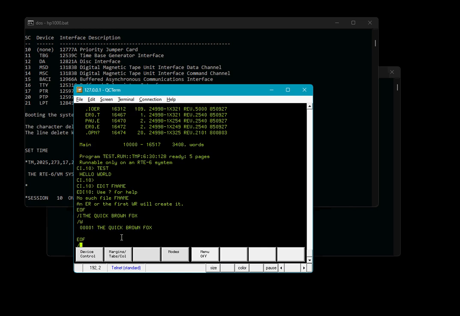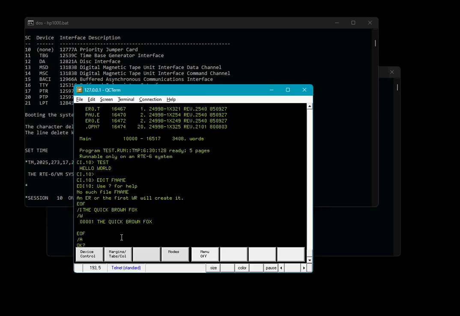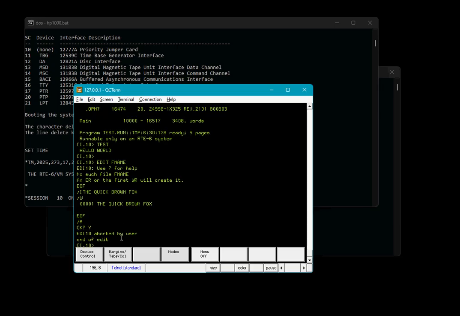Now, to save that file, I'm going to do an ER for exit and replace, and that will save that text into that file name. Or I can type in A for abort and just lose my changes. I really don't need those changes, so we'll go ahead and abort. Instead, we're going to work on a much bigger file so that I can show you how to navigate with this thing. So we're going to copy one of the adventure program files over.